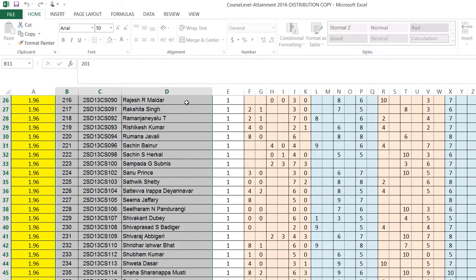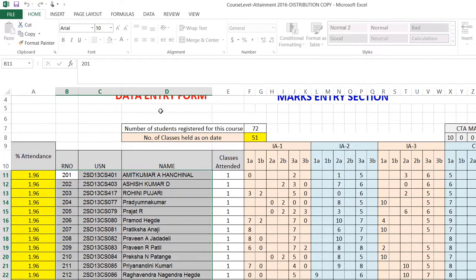Then here is the number of students registered for this course, automatically computed. Then number of classes held as on the date is 51. Then here you keep on filling the attendance so that the first column here, the percentage of attendance it calculates. In this sheet we are using the minimum attendance of 75%. Anybody who has attendance less than 75%, it is indicated by yellow. Here it is for a demo purpose we are using it.